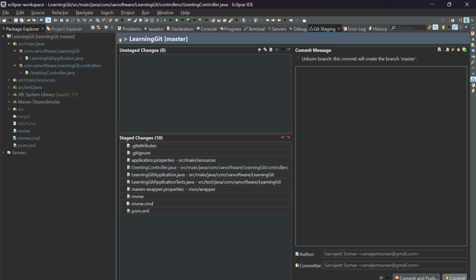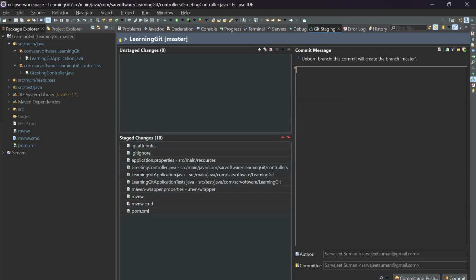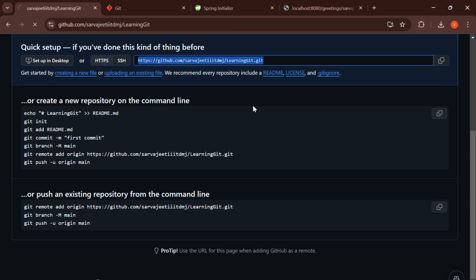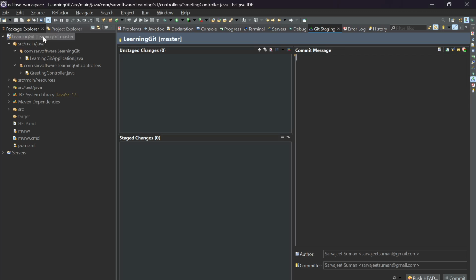So here I have committed all these changes. You also need to give a commit message. Here you can write anything. I'm going to write initial commit. So my changes have been committed, but has this particular repo received it? No, it has not. We will have to push this code to our remote.